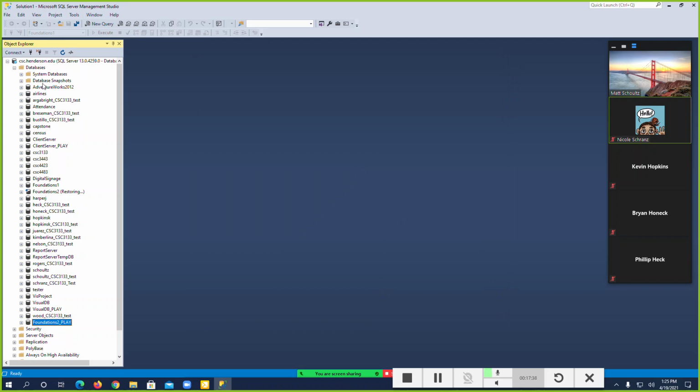And then it should be there, but it's always good to go back and refresh. And then you can see there's Foundations 2 play, and then there's Foundations 2. Foundations 2 is still in restoring state.